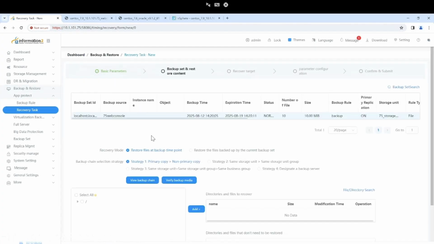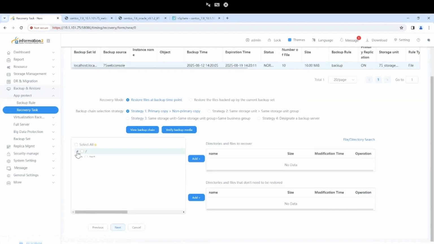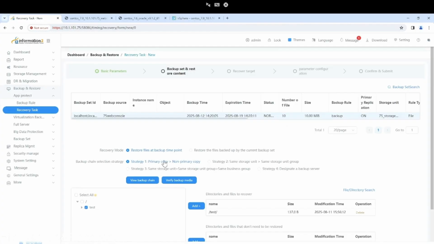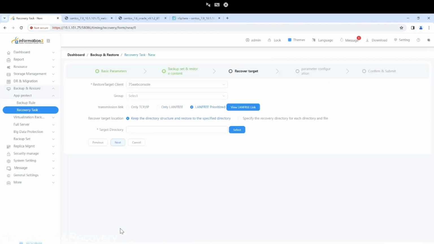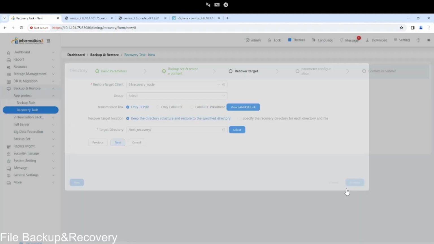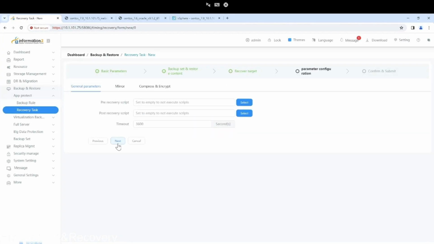Click next. In this place, we can select the directory we need to recover and edit it. Then leave the rest of the configuration as default. Click next as well. For the restore target client, this time let's select the recovery node and check the only TCP IP strategy. The target directory, look for it and confirm it again. Click next.